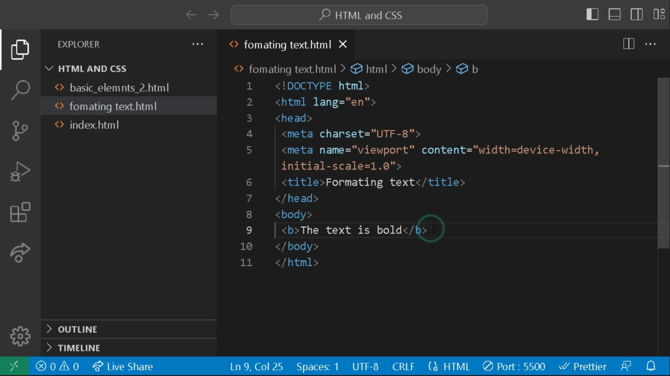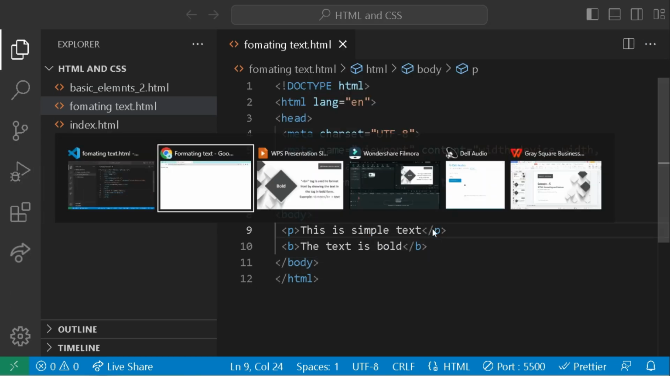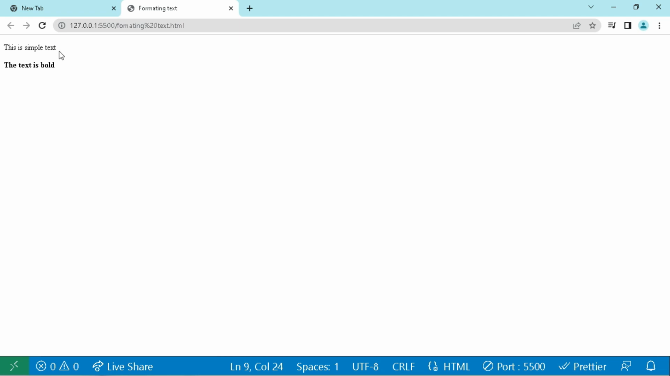Let us put a simple text as well, so that we may see a difference between both of these. This is simple text. So let's jump back. Now right here you can see that this is a simple text, it isn't the bold one, and this is the bold one.